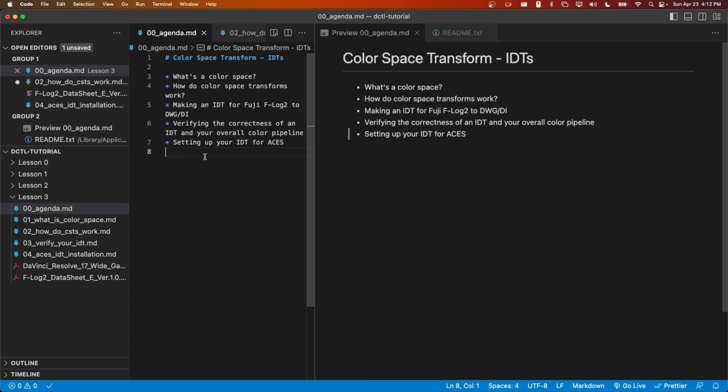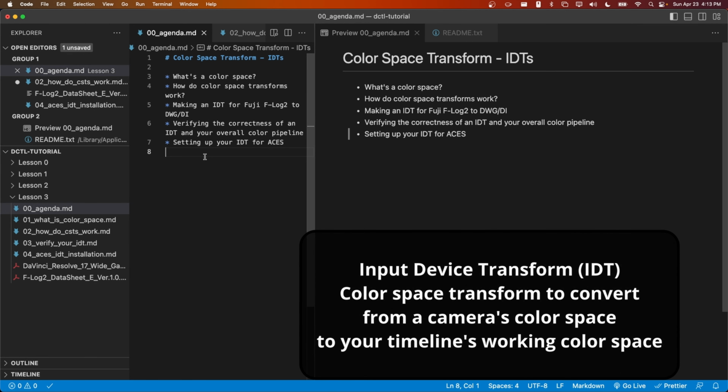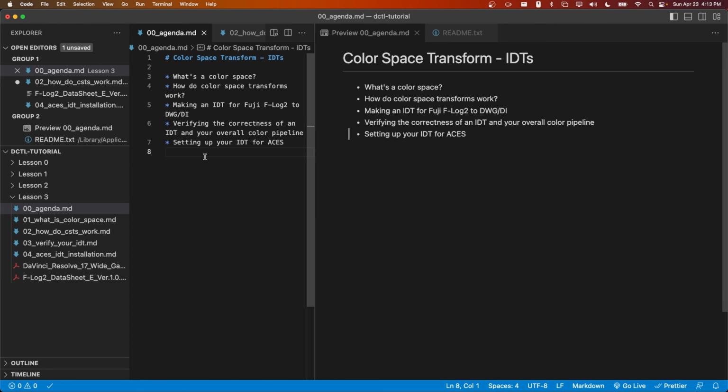First, what is a color space? How do color space transforms work? We're going to go ahead and make a Fuji F-Log2 to DaVinci wide gamut / DaVinci intermediate input device transform. We're going to talk about some basic ways that you can verify that your IDT is correct. And finally, we're going to set up a Fuji F-Log2 to ACES IDT that works within the ACES color management and ACES transform tools within Resolve.